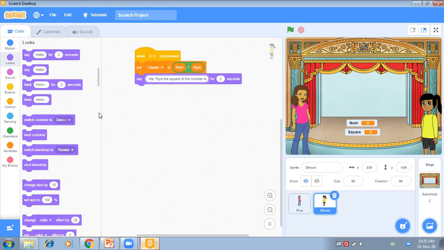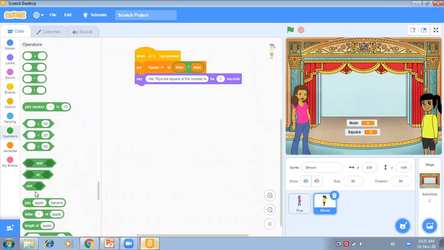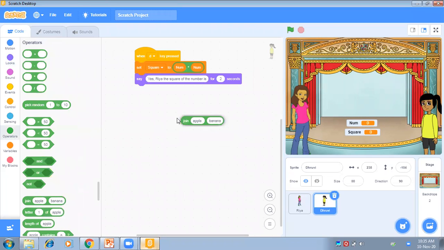And after that, this time because we have to join something, what we have to do, she has to reply, yes, Ria, the square of the number is whatever the answer is. So instead of writing this message directly, you will go to operators first and use this join two strings. Basically, it is used to join two strings. So I can write half of the message here and half of the message here, and we can join them.